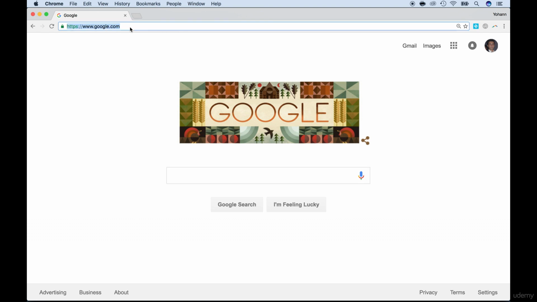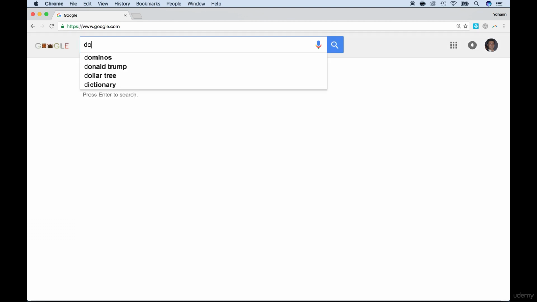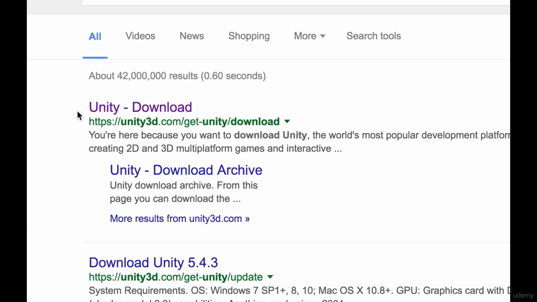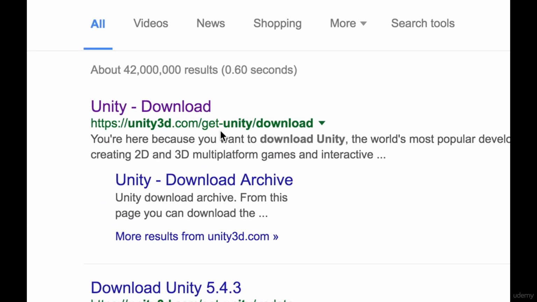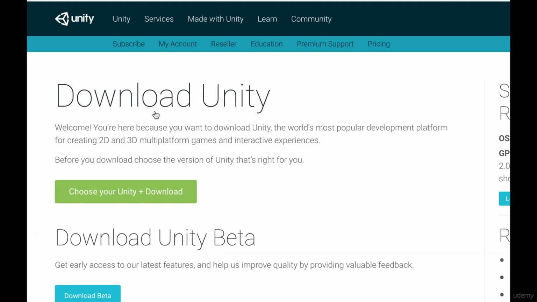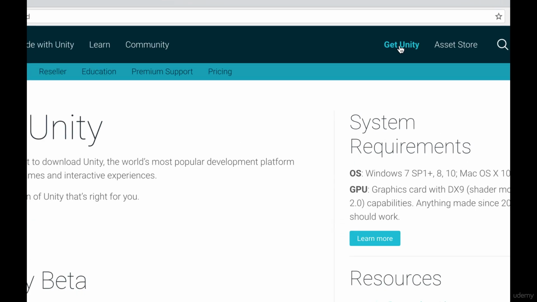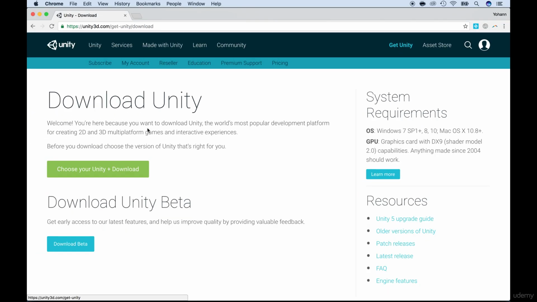I'm going to use Google Chrome here, and I'm going to just type on Google, download Unity. That's it. It's that easy, and that will be the first link. Let me show you this link right here, unity3d.com, get Unity download. Just click on it, and then once you're on that page, on the top right corner, you have a Get Unity button. You just have to click here, or you can just click here, choose your Unity plus download. That's just another way of doing it.